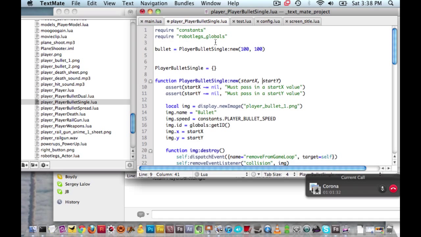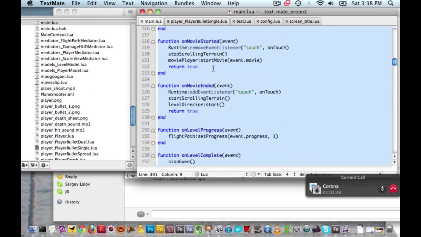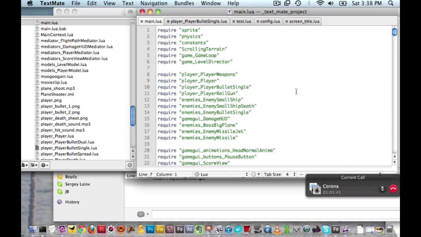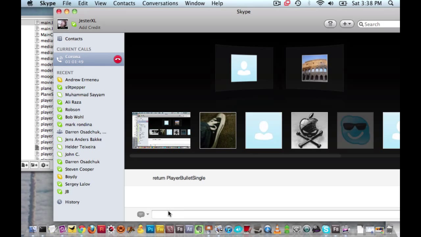When you want to use this particular script, in this case called player bullet single, you just do a require at the very top of whatever class wants to use it and pass in the name without the .lua. So if I wanted to use player bullet single anywhere in my code, I'm going to paste this in Skype for those who can't see, I would do that. And that's really it. As long as your script is called player bullet single.lua, you're good to go.